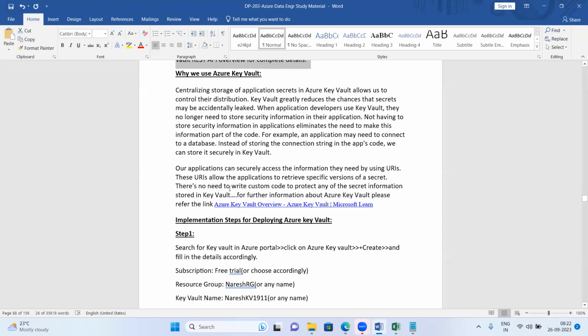Fetching any data or leaking any data, it's difficult to get it out of the cloud once you have kept something in the cloud. So firstly, this key vault itself is in the cloud.